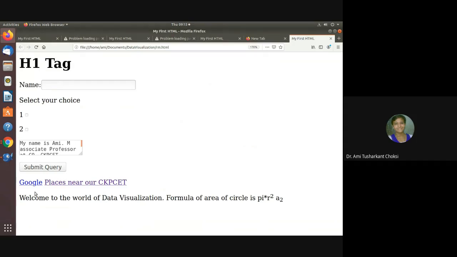Yes. So you can see here we are able to see the color of this link as blue. And this one, that is places near our CKPCET, as I have already opened that, it is seen as purple color, right?